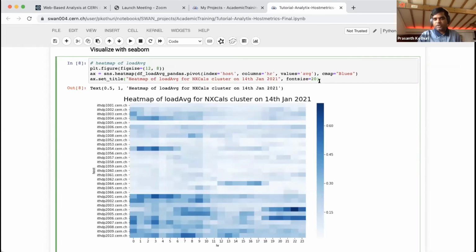So essentially, I'm plotting a heat map. On the y-axis, I have all the machines of the service. On the x-axis, I have the hour, 0 to 23, and the average value is plotted as a color map using this color coding.